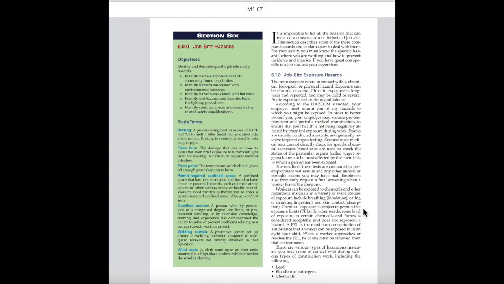This is how we're going to do our classes, as you can tell by now. Module 1, Section 6, Job Site Hazards. Objectives: identify and describe specific job site safety hazards, identify various exposure hazards commonly found on job sites, identify hazards associated with environmental extremes, identify hazards associated with hot work, identify fire hazards and describe basic firefighting procedures, identify confined spaces, and describe the related safety considerations.